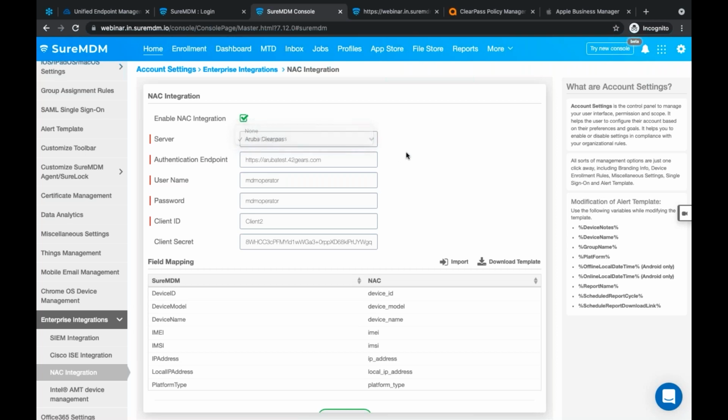Enter all the required details. In authentication endpoint, select the Aruba ClearPass server URL. In username and password, enter the API call credentials. And then you can enter your client ID and secret key. You will get the details of username, password, client ID, and client secret while creating a client on the ClearPass server. These settings will be used by SureMDM to authenticate itself to the ClearPass server.